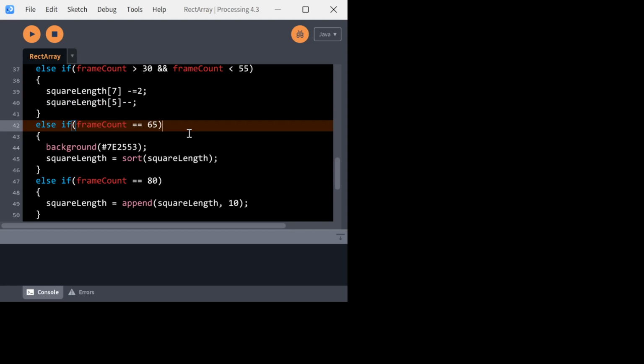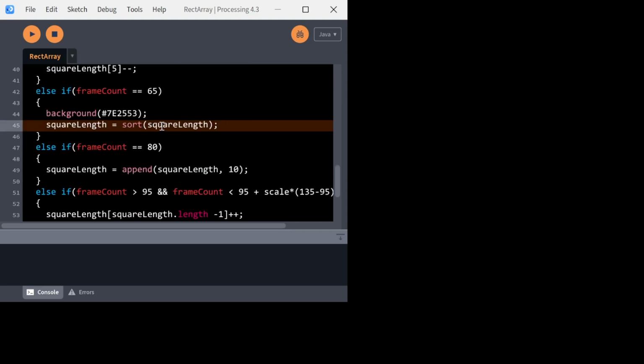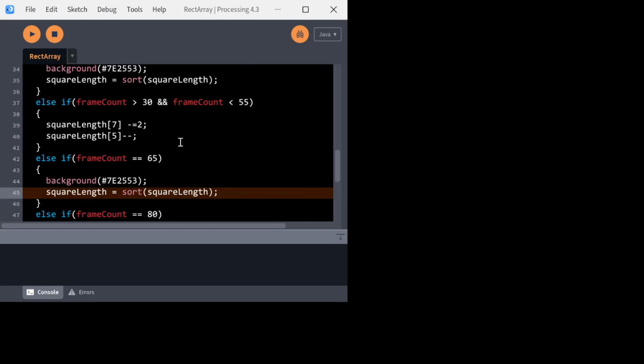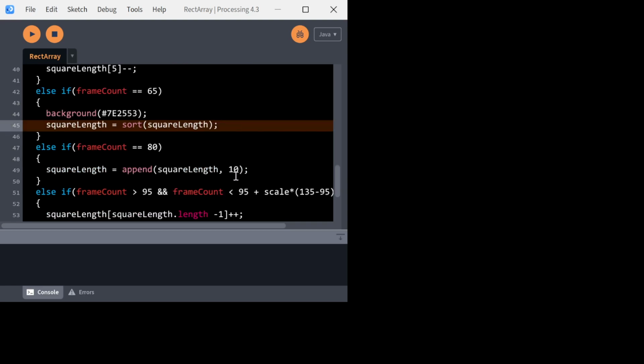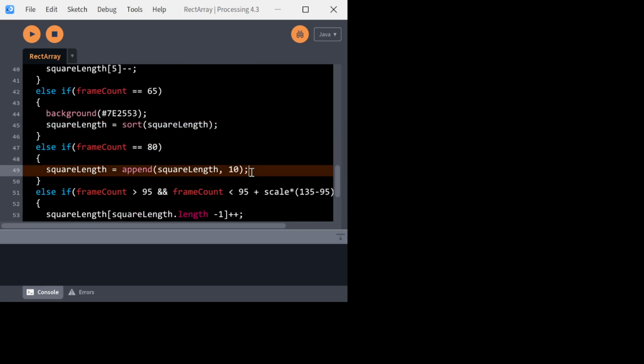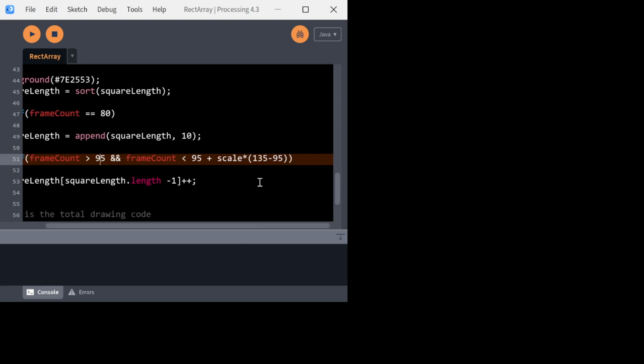Then frame count 65, so 3.25 seconds in, we're going to reset the background color, so we're going to wipe the screen, and we're going to sort them. This would change the values in the arrays, so they could be messed up. So we're making them sorted again. Then at second 4, we're going to add a new box, a new square. Then second 9.25 to much later.